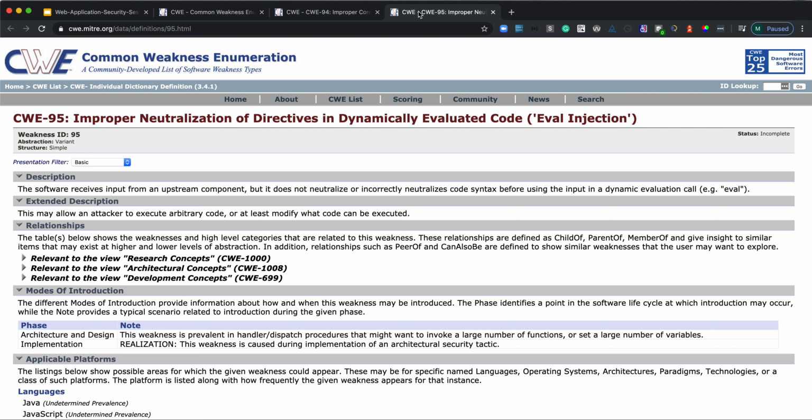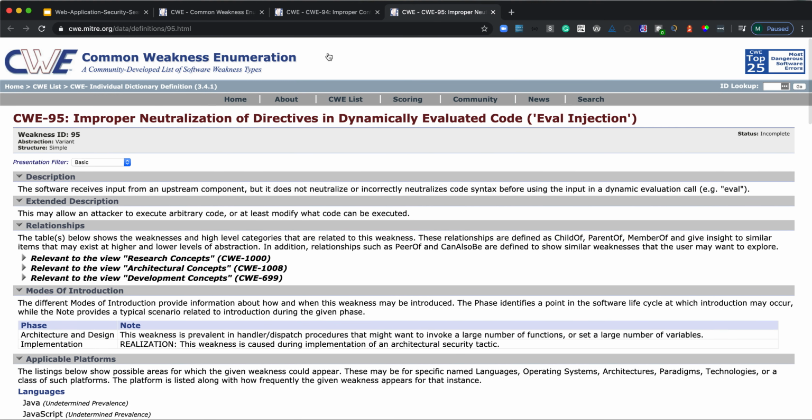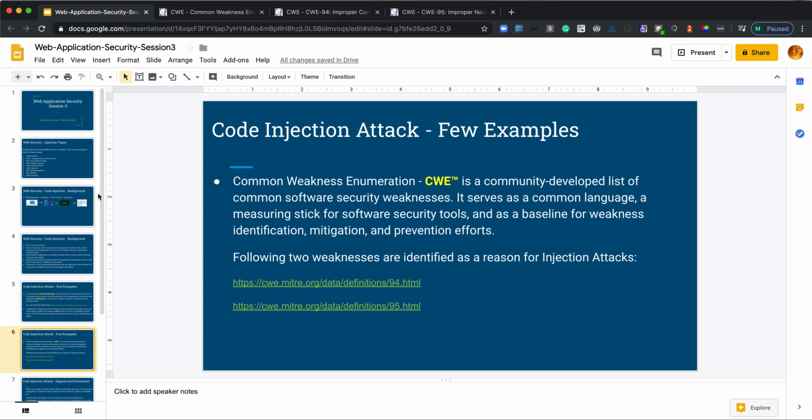Now if the signature of your web application maps to either CWE-94 or 95, then your web application is supposed to be a target of code injection. So I sincerely request that you please go through these two weaknesses, the common weaknesses listed here, and it could save you from a code injection attack. I have listed the links to them here in the presentation.